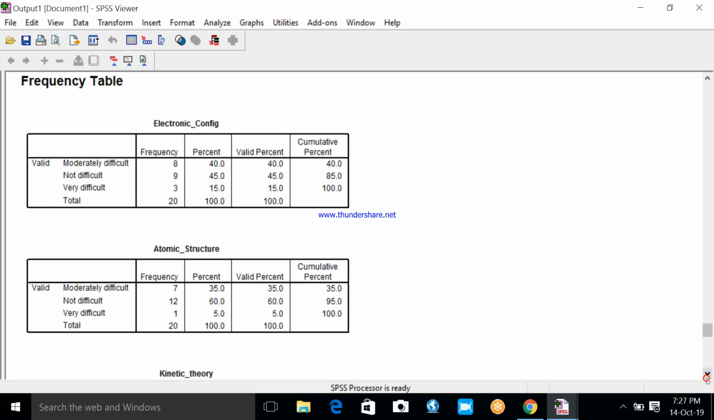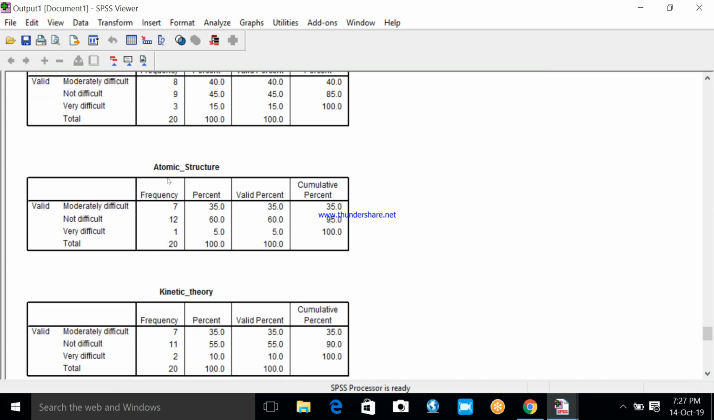Excuse me. For atomic structure, the perception of a student picking atomic structure as a concept that they found difficult: a total percentage of 35 indicated that it is moderately difficult. A total percentage of 60 indicated that it is not difficult at all, while a total percentage of 5 indicated that it is very difficult.